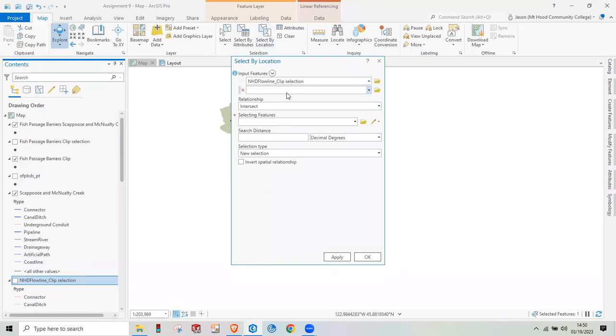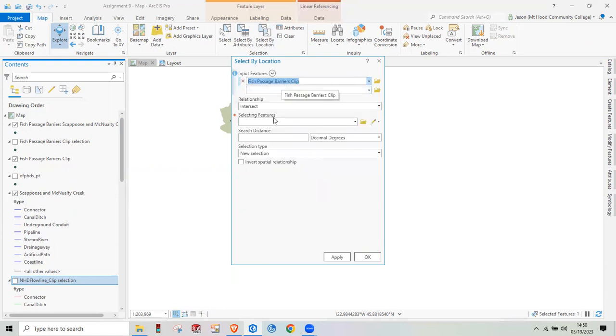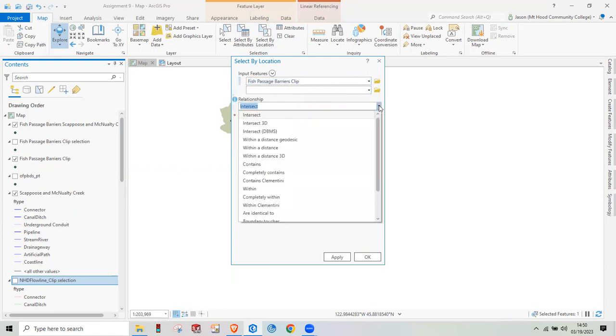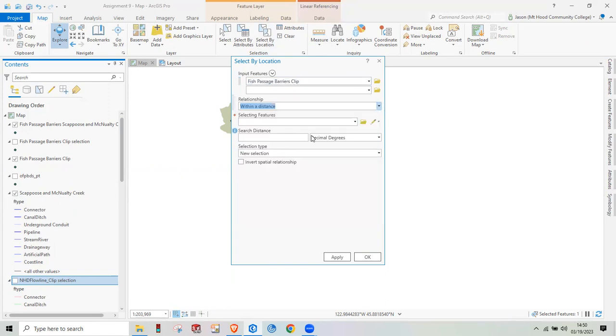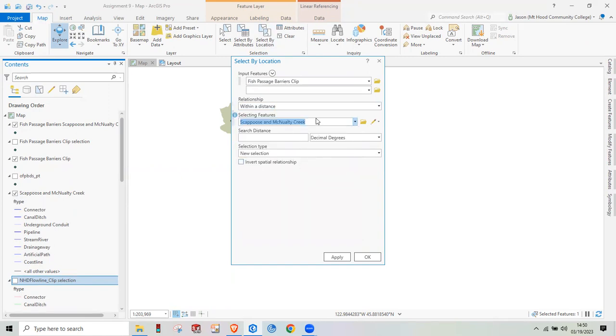So I wanted to change this to the fish passage barriers clip. So I'm going to select from those, and I want that to be within a distance. So within a distance, usually 100 feet can be acceptable. So I want those to be within 100 feet of the Scappoose and McNulty Creek feature class that I did. And so I've done this part thus far.